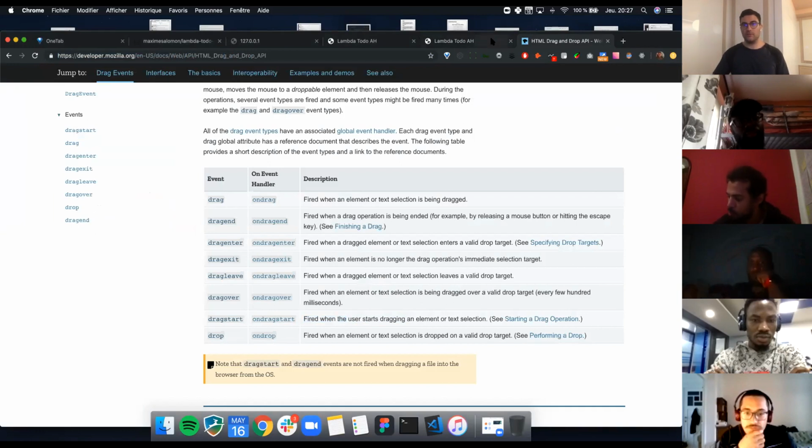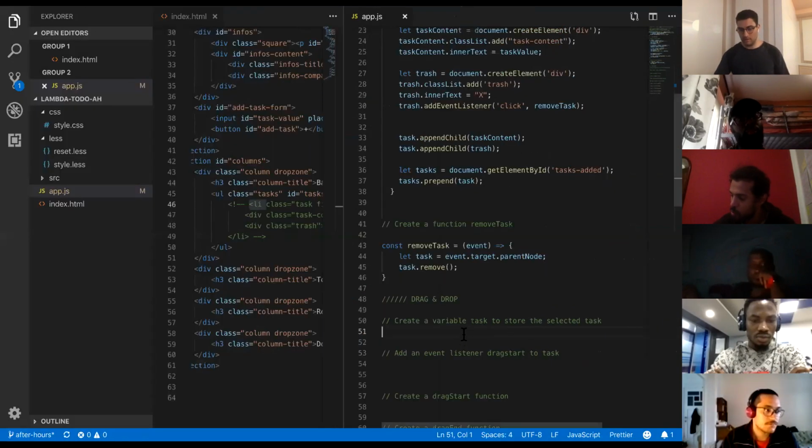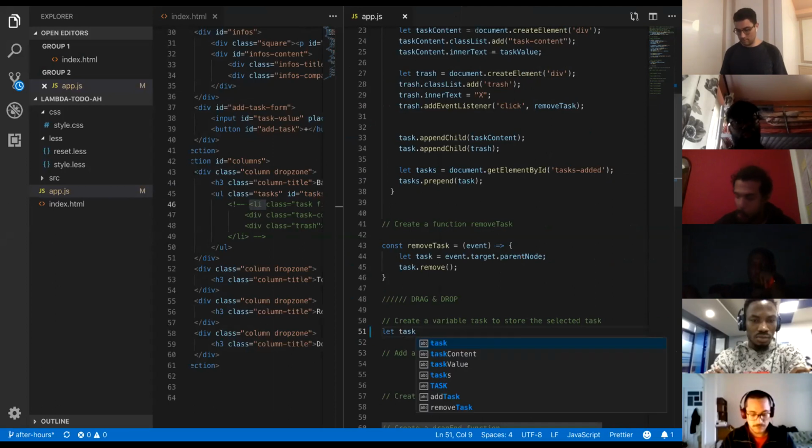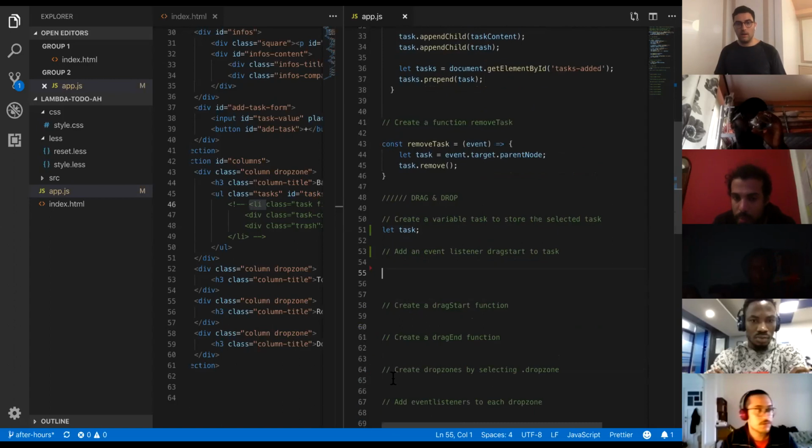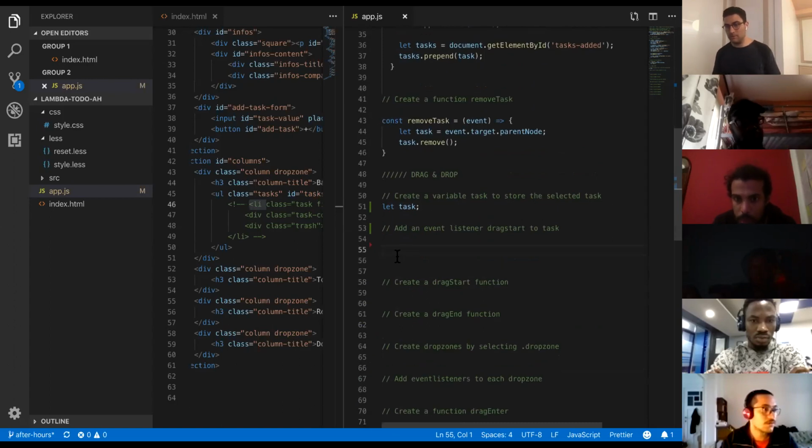So the first thing we are going to do is select the variable and create the dragstart. I'm just going to create an empty variable, a global variable that I can reuse everywhere afterwards. Not sure if this is the best way to do it, but this is how I did it. Okay, so we have dragstart.